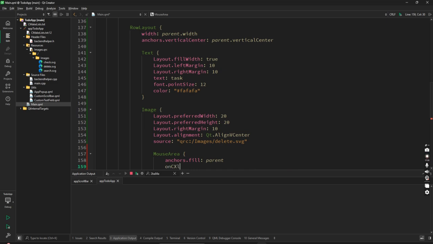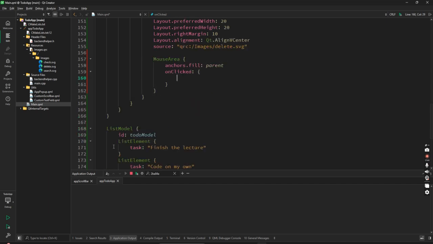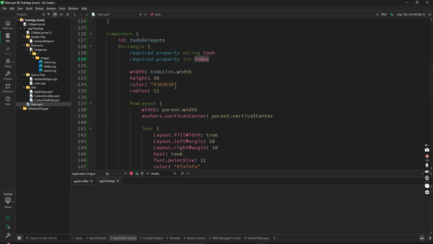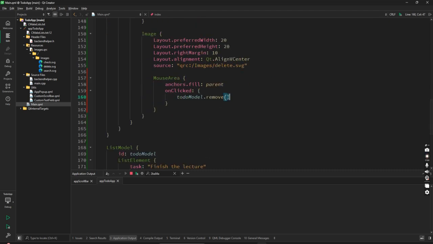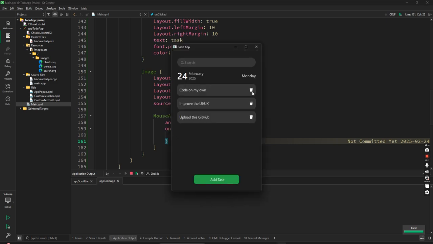So I'll say onClicked, I'll say myToDoModel.remove(index). Index is provided here. So you can give this rectangle an ID and access the index, or directly do that. Giving it an ID and something like delegate.index, I think that is much better. But anyway, for now we can go with this. This is also not wrong. But to be more specific is obviously a wiser choice, right? As you can see, this is working perfectly fine. So deleting is also working.